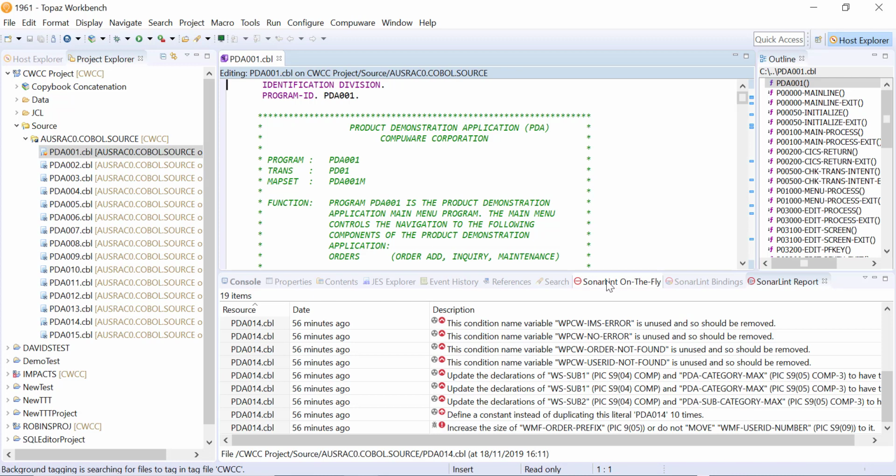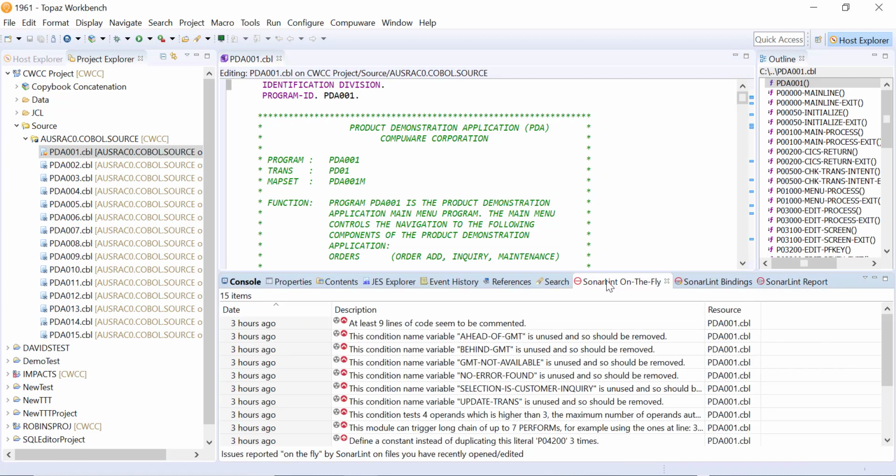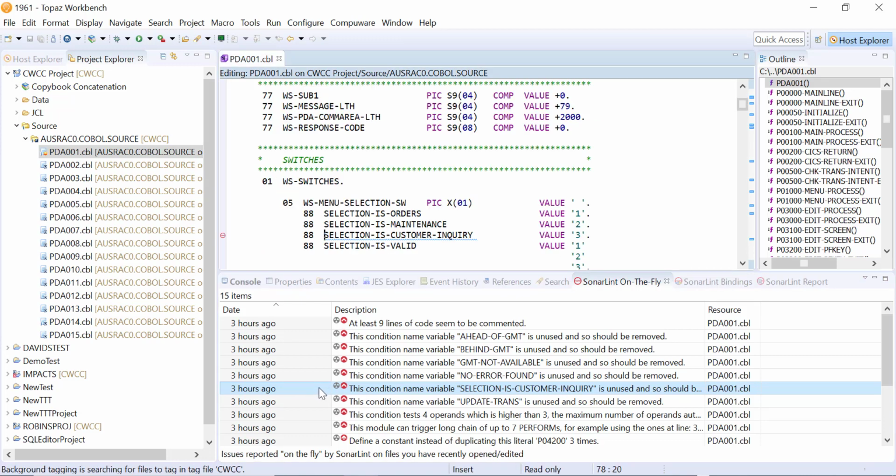And since this was an on the fly, if we click over to the on the fly SonarLint tab, then we see the quality checks listed here for this particular source code. So I can see my resource is the PDA001, which is the one that I have open up above. And if I want to click on any of these conditions listed below, it'll take us to that point in the source code up within the edit window, and also keep everything in sync with the outline view as well.